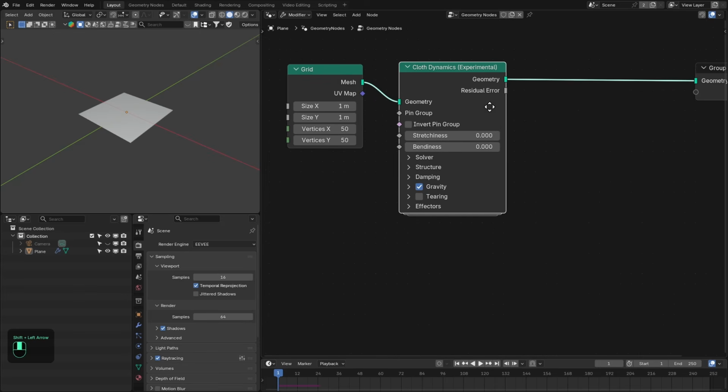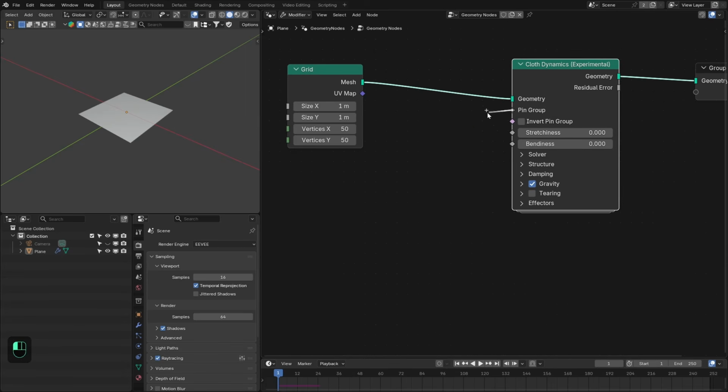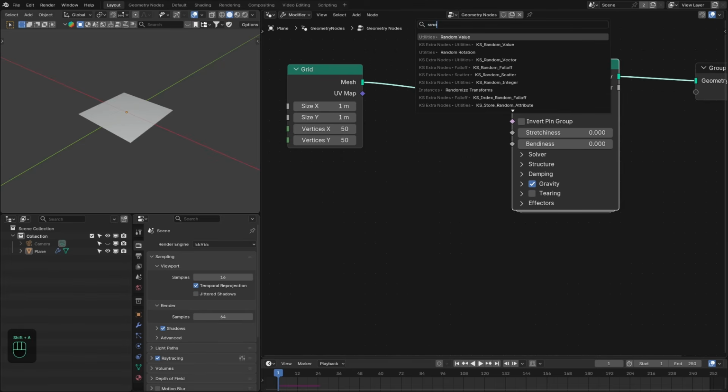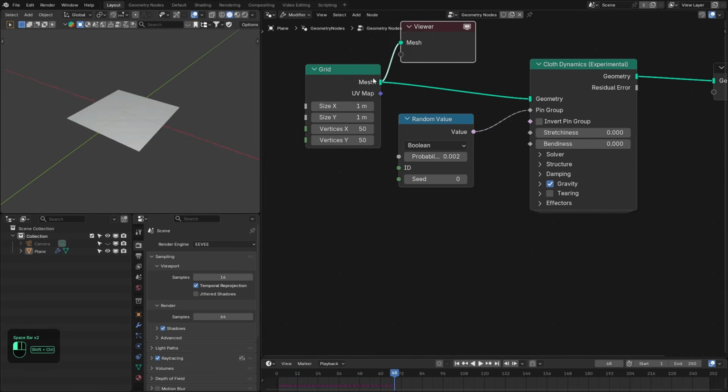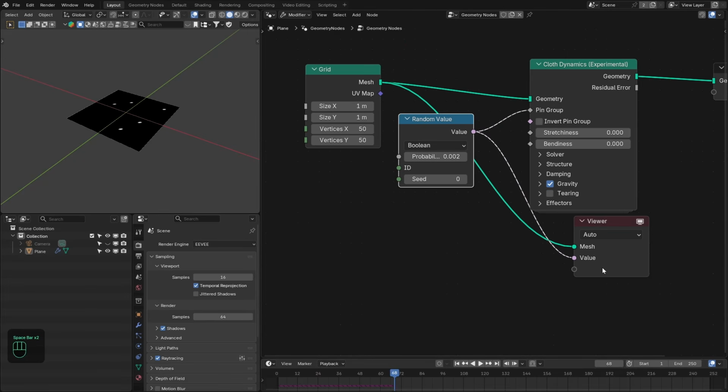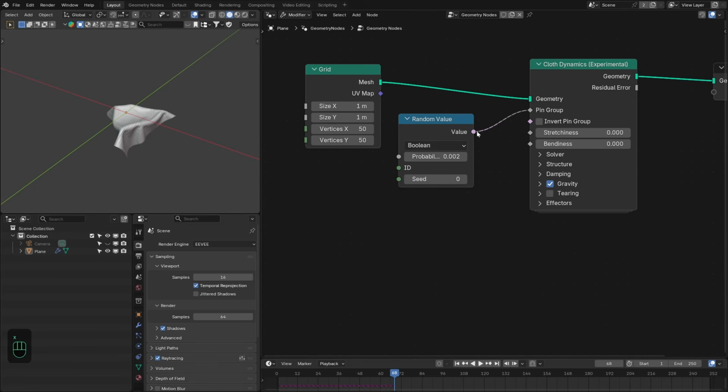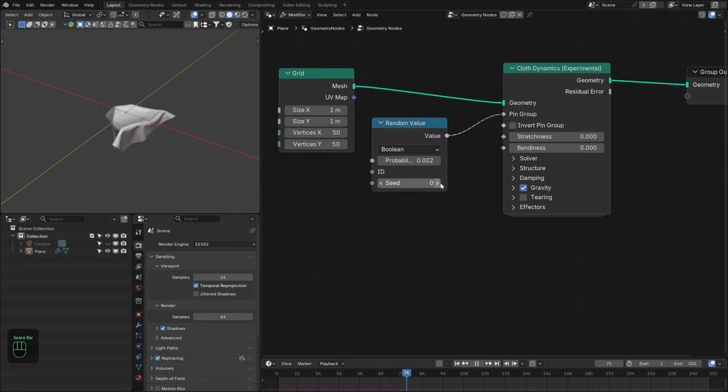So let me first explain these settings. First you have the pin. Here you can define this pin group to pin the cloth. This is a dynamic setting. So let me add the random node. We can change that to Boolean, plug that here, decrease this number. See, now this cloth is pinned from these points. Because it is dynamic, you can also change the settings during the simulation, or you can even invert that.